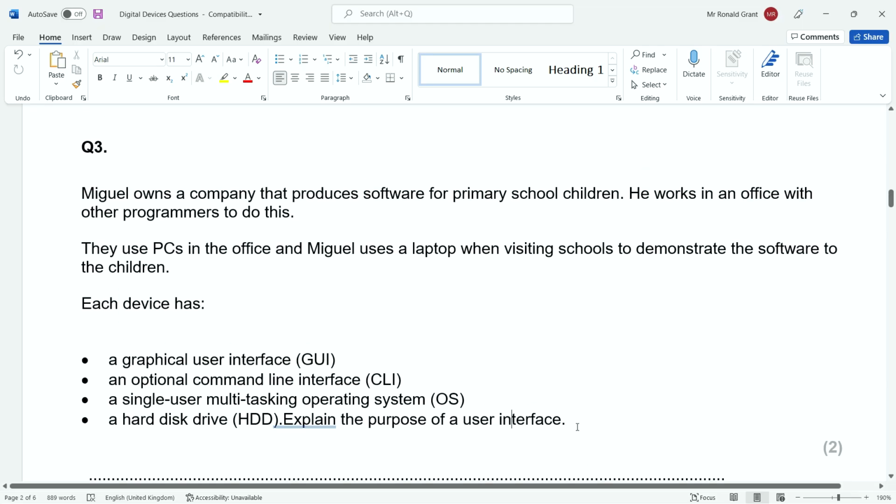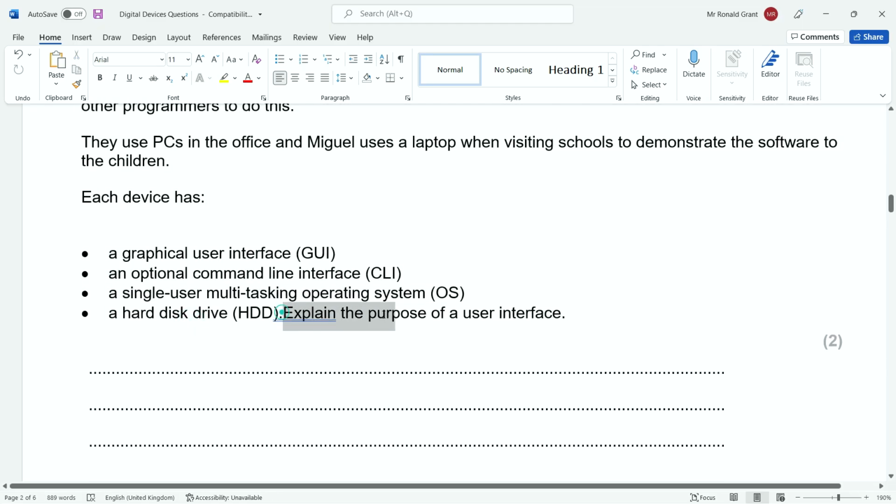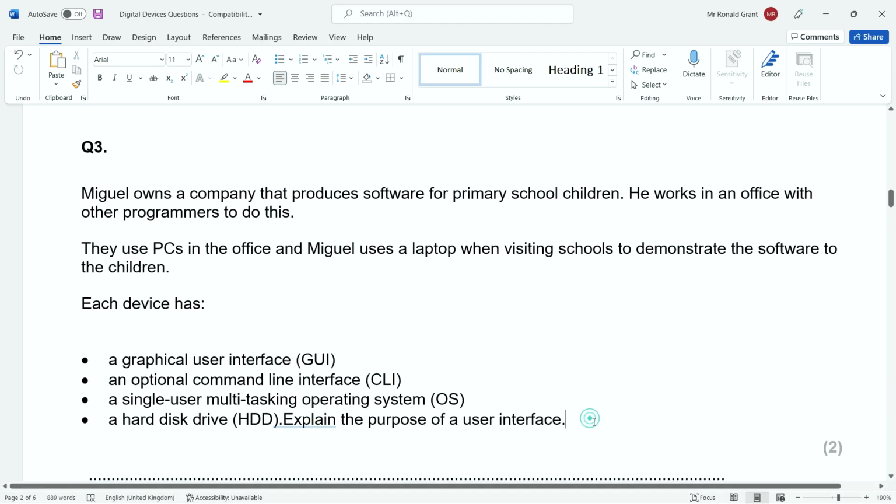Now, all of this was just to ask one simple question: explain the purpose of the user interface. What I've done in the past is jump ahead and say, oh, I don't need to read all of this because they are only asking about this one thing at the very end. That works sometimes, but I do not recommend doing that because at times they will put some random details in the middle of a question somewhere that might help you to answer the question fully or properly.